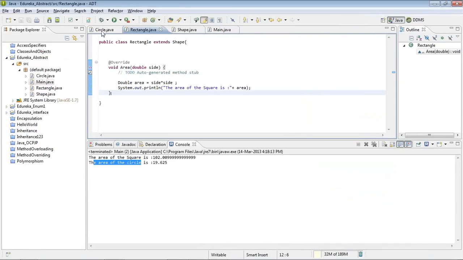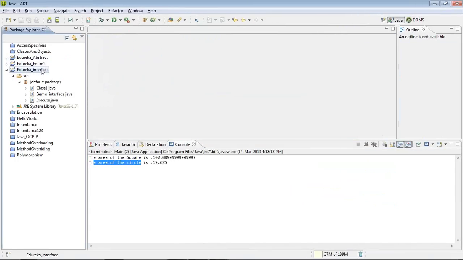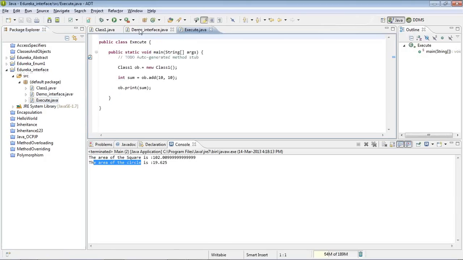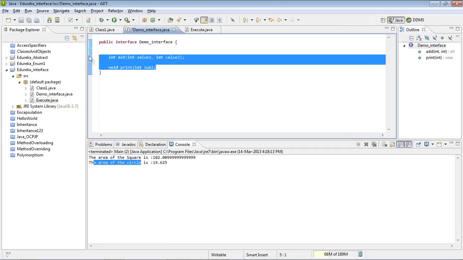I come to Eclipse once again. I'll close all of this. I come to the interface now. So I have got my demo interface, public interface demo_interface. The first method is int add(int value1, int value2). The second is void print(int sum). So I've got two methods in that.